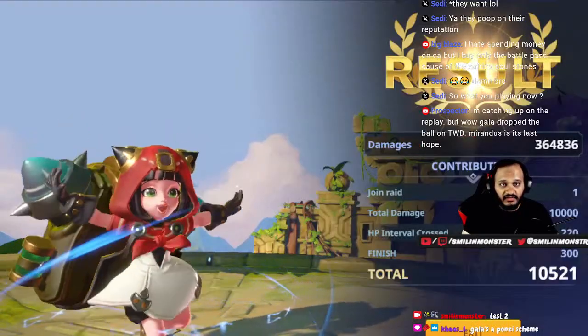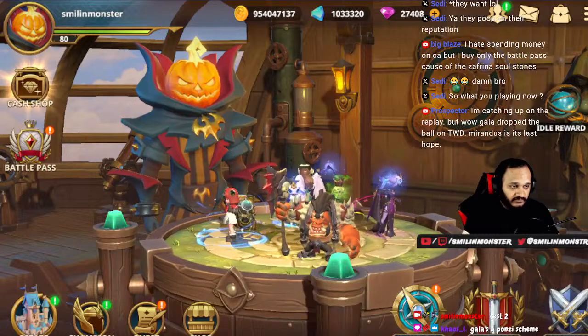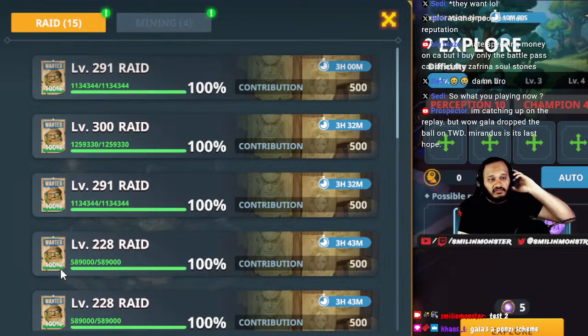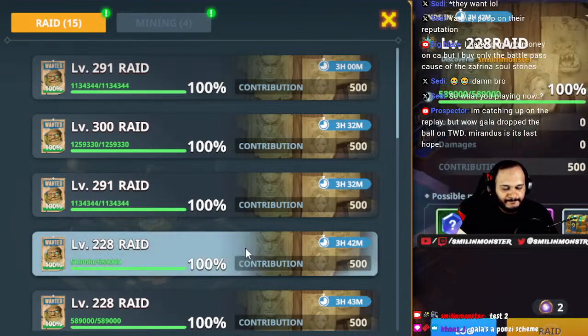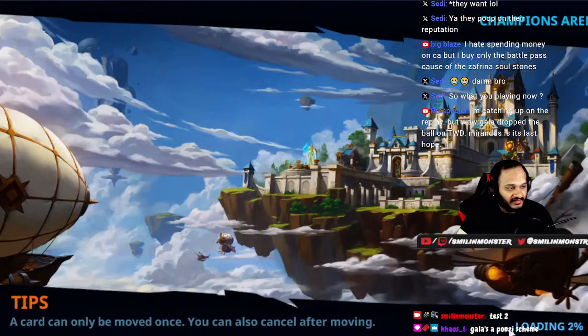So let's minimize that. Let's go back to CA. And now we'll play CA for a little bit because I know everybody here loves some good CA. If we do this and then explore. So I did a bunch of mayhems AFK-ish during work. Don't tell my boss. But yeah. Let's continue this raid while we talk about what's happening at Gala.